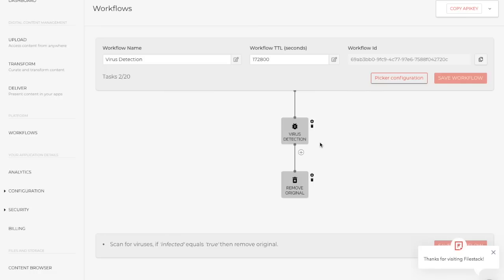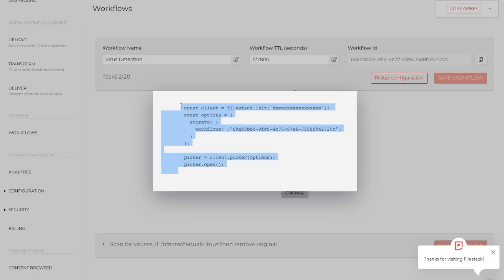Now, before we test out this workflow, we need to do two more things. First thing, we need to update the Picker configuration with the latest workflow configuration. In order to get the latest configuration, click on Picker configuration. Copy the Picker configuration and update the file which contains your old Picker configuration.